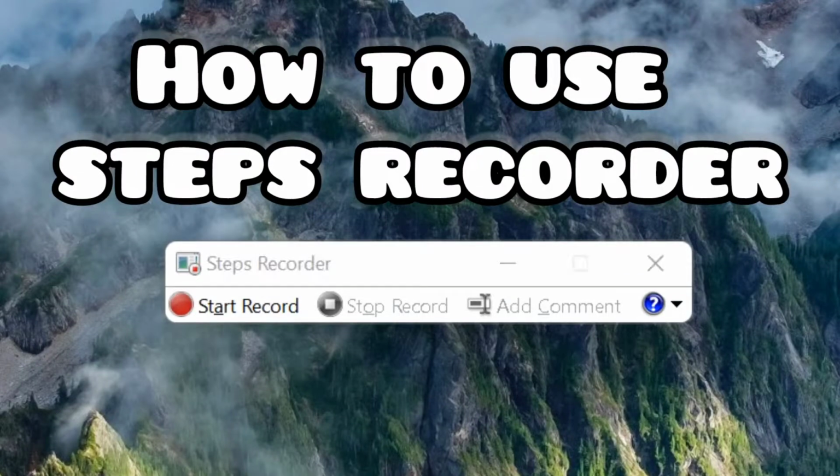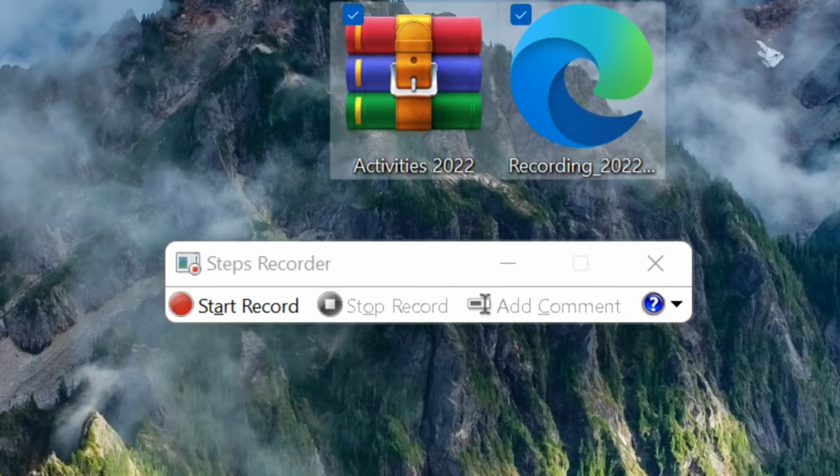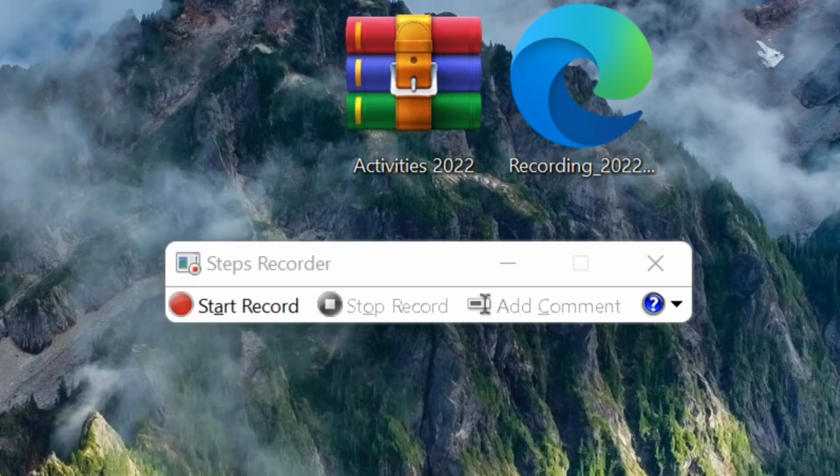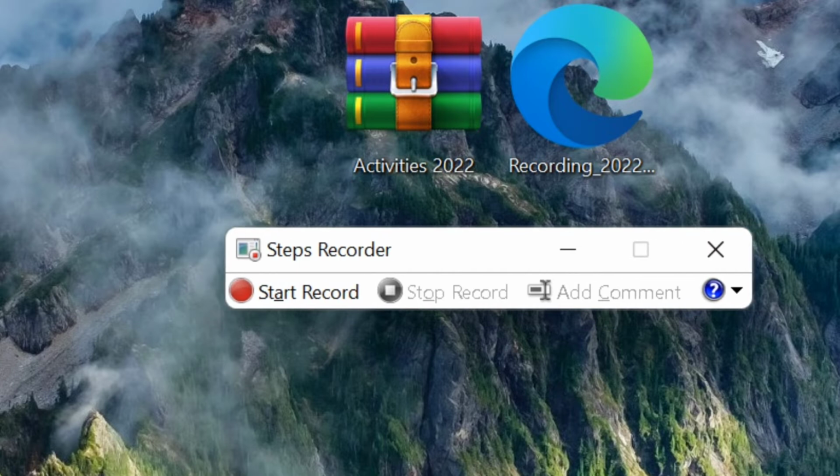Sometimes it is hard to explain what is happening in your computer in words, but this software can record screen actions and steps on your Windows 11.